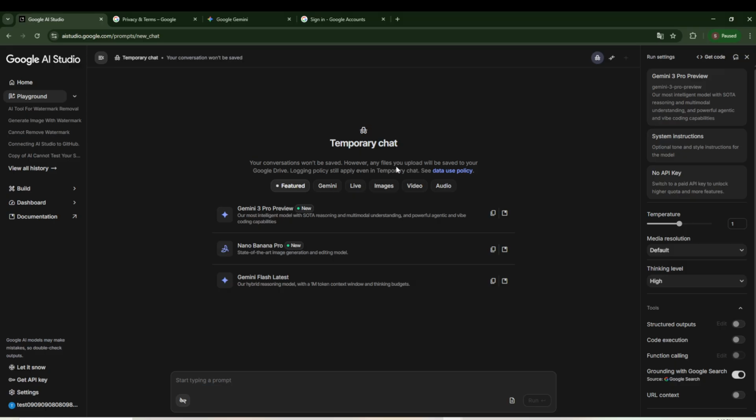Here's what that means in practice. Anything you type and the responses you receive during this temporary session won't show up in your saved conversations later. It's a great way to brainstorm, test prompts, or explore ideas without leaving a trail in your chat list.